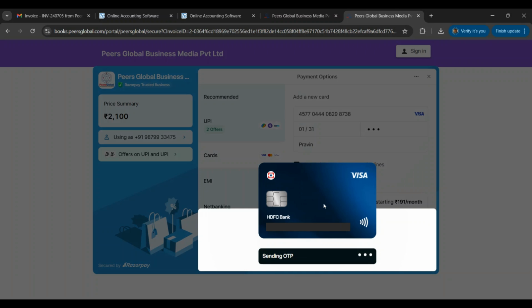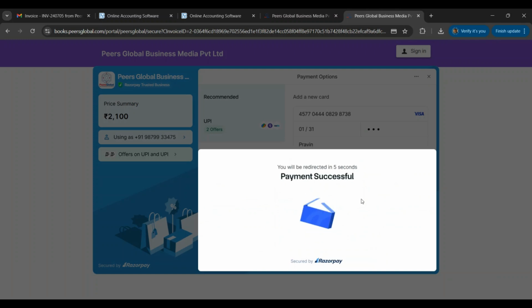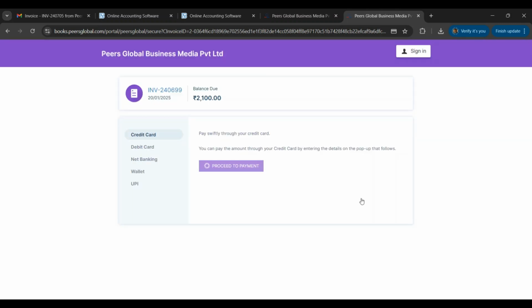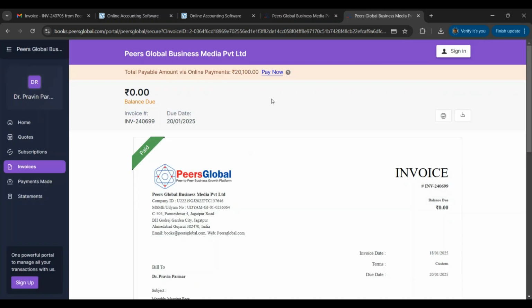I can see my card here. Okay, one more time it is asking me to enter an OTP, and the OTP is okay. I'll say continue, and it is confirming the payment, and the payment is successful. As you can see, I have cleared the payment and it is processing, and it is showing that your invoice is successfully paid. Okay, and as you can also see, it is marked with the paid invoice.